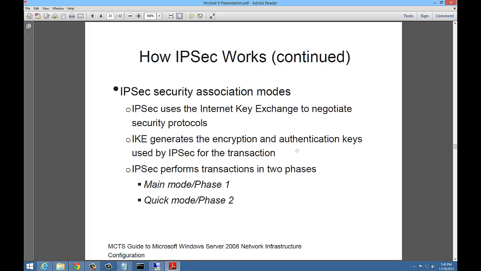IPsec security association modes. IPsec uses the IKE, or Internet Key Exchange, to negotiate security protocols. IKE generates the encryption and authentication keys used by IPsec. So IPsec is encrypted, and it gets encrypted because of IKE's ability to create these authentication keys. So there's two different phases to an IPsec connection. One is the main mode, or phase 1, and the other is the quick mode, or phase 2.